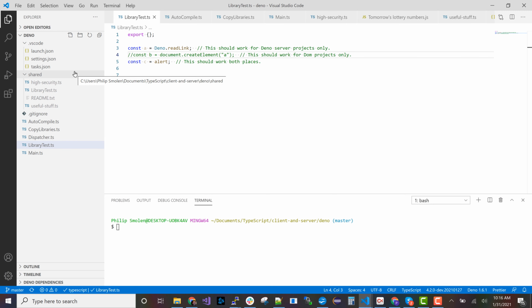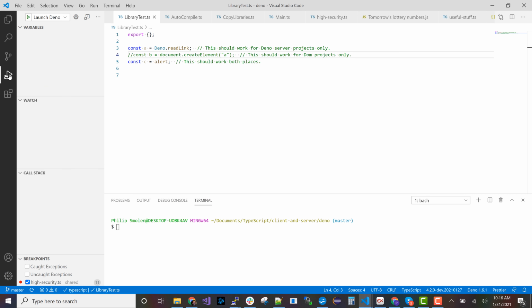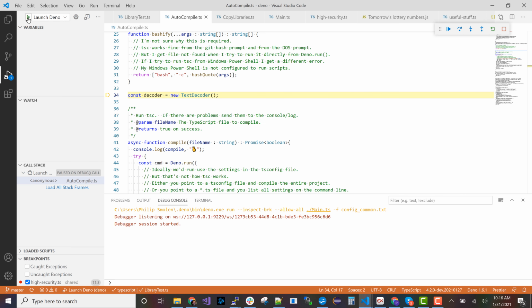Let's start on the Deno side. Deno has a run button, and this will provide the files to us. All the client files, of course, run in the browser. As always, it pauses on the first line just to give you a chance to get the debugger running. We'll take a closer look at the debugger in a moment.